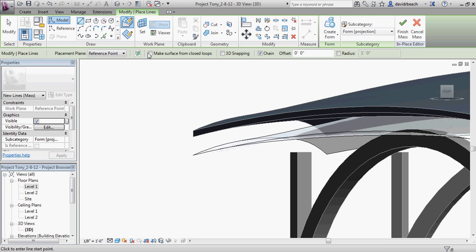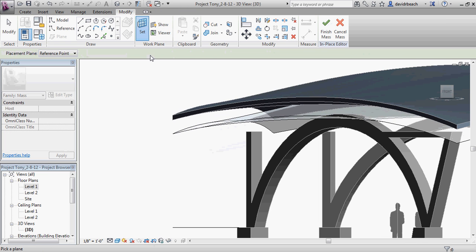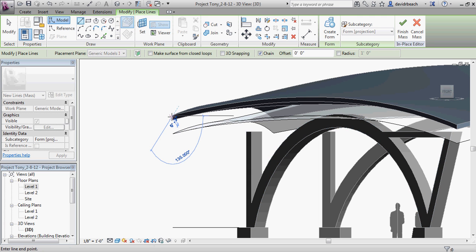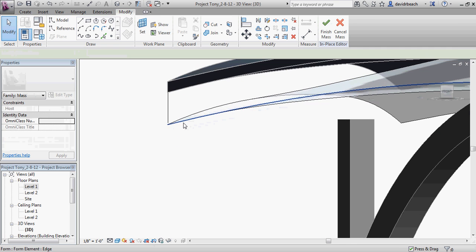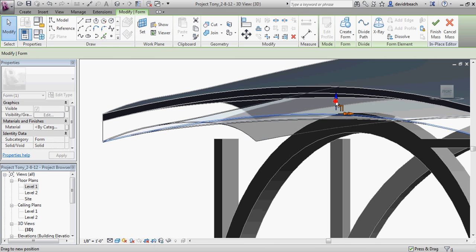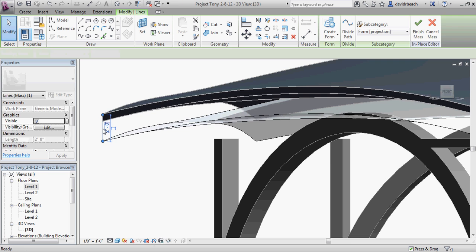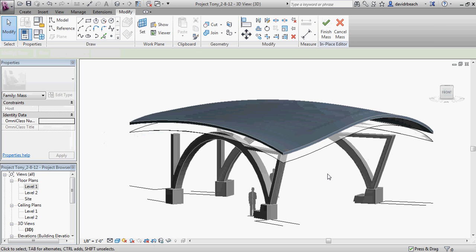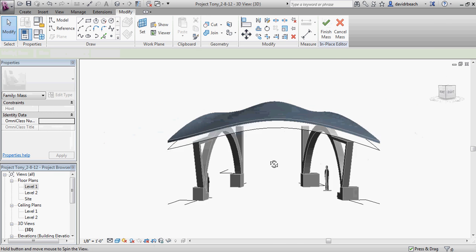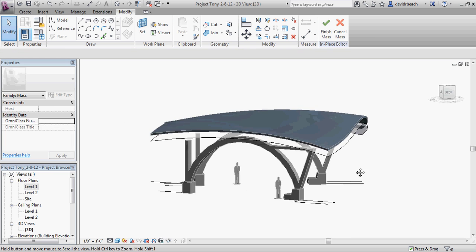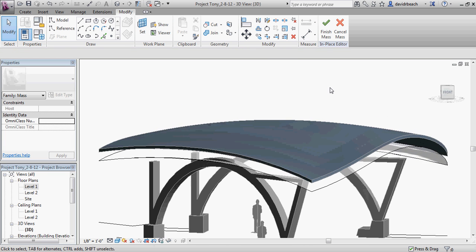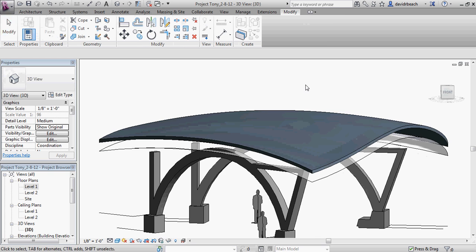So I'm going to go ahead and say, I'm going to draw a line. And I'm going to set a reference plane for the line here really quick. That's going to be my reference plane. I'm just going to draw a line down about 2 feet. So freeform modeling isn't quite yet an exact science in Revit. But it does work pretty well. It definitely lets you sketch your ideas out. So I'm going to say finish mass.